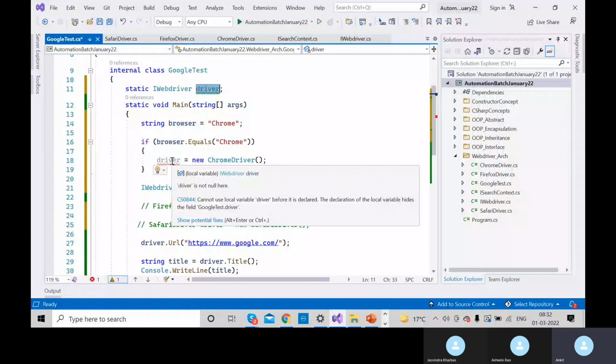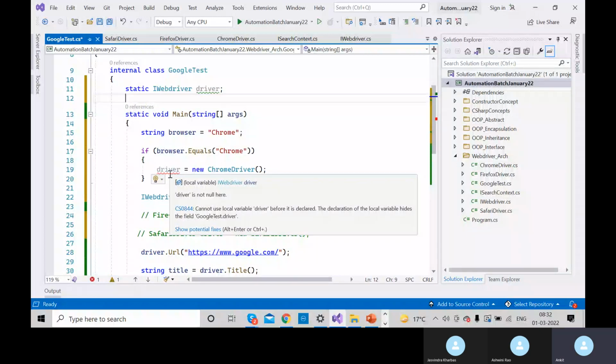We cannot, in C sharp, declare a local variable like this. Okay, we'll resolve this. Just focus on the concept. So if my browser name is equal to Firefox, then the code to launch the Firefox driver would be written over here.